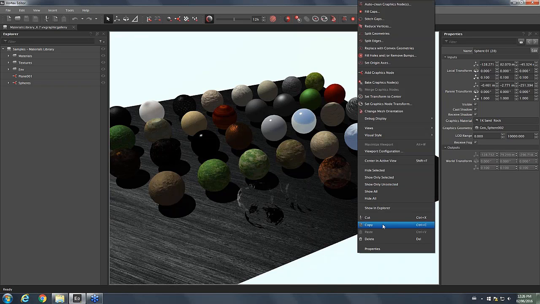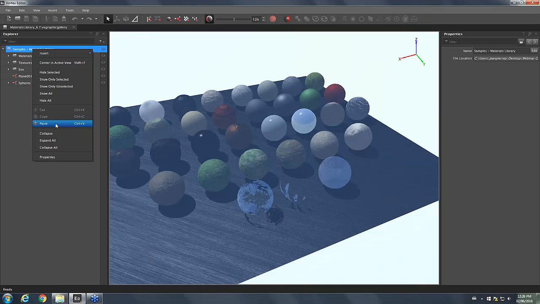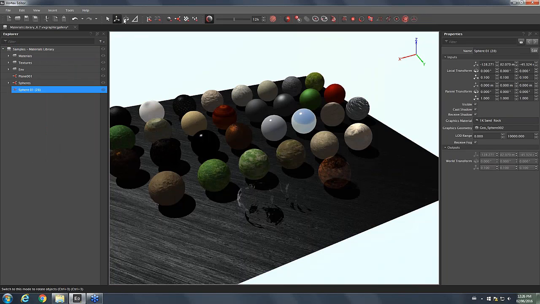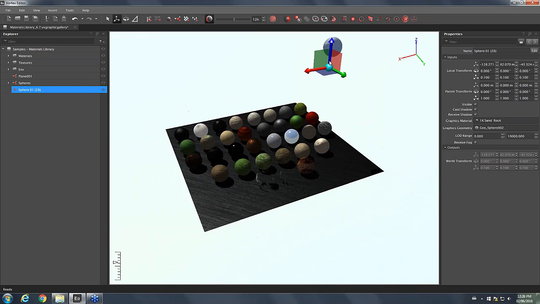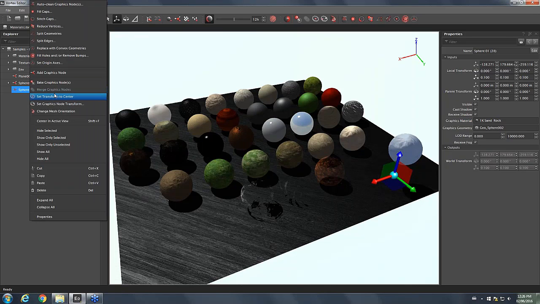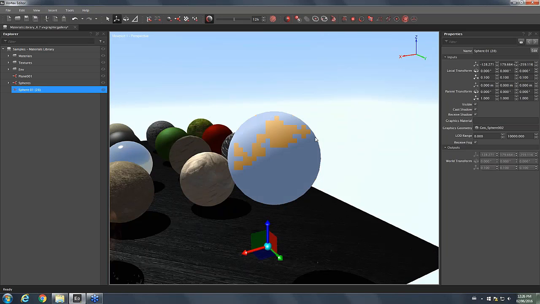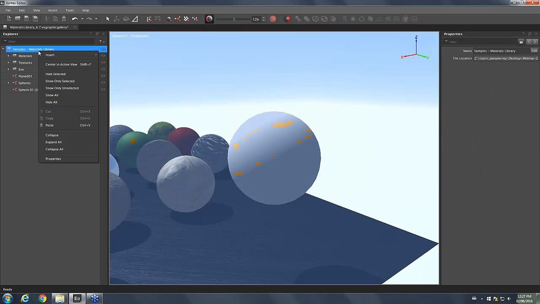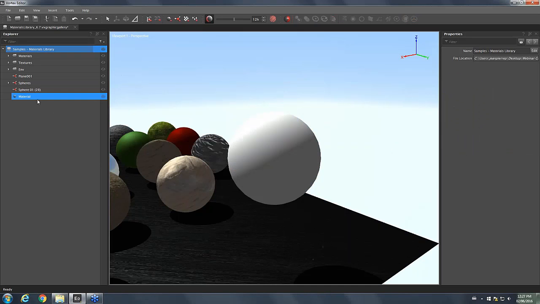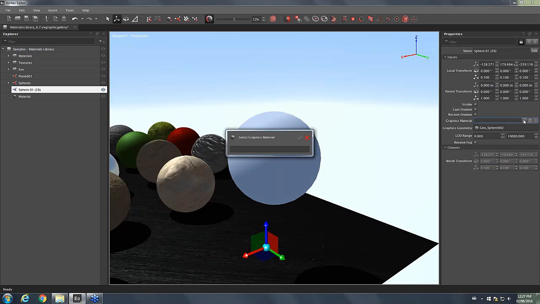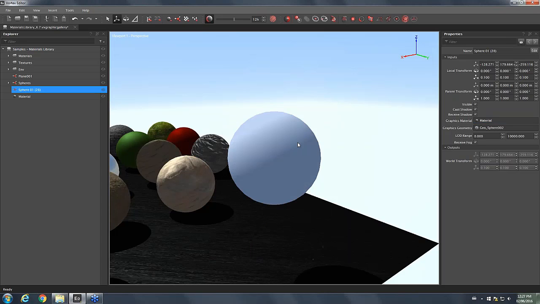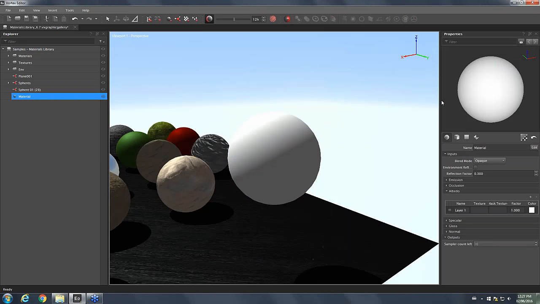So the first thing we're going to do is create a new sphere, and then we're going to grab that sphere and move it into position, and center it like this. We don't need the graphic material. There's no graphic material associated with this sphere, so it's just a blank node. So we're going to insert a new graphic material, and we're going to associate it with the node here. So now I've got a blank material to work with.